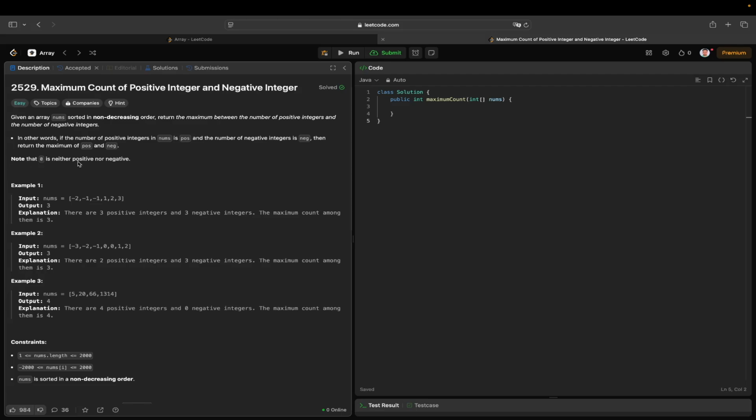Note that 0 is neither positive nor negative, right? Considering example 1, in this nums array the negative values are a total of 3 values, and the positive values are a total of 3. They are equal, so we will just return 3. But in this case, when negative values are 3 and positive values are 2, we will return the maximum amongst the negative count and the positive count. The negative are in total 3, positive are in total 2, so we return the maximum, which is 3.